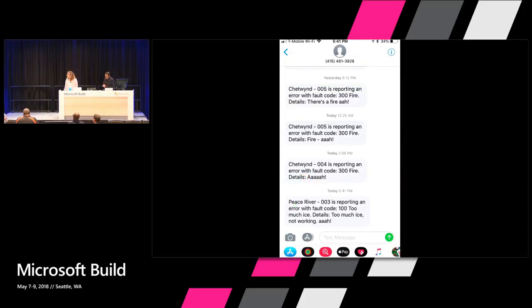And we can see that I got a text message. Peace River 003 is reporting an error with fault code 100, too much ice. It also has the details, like what someone had entered either in SharePoint or in a Power App. Too much ice, not working.